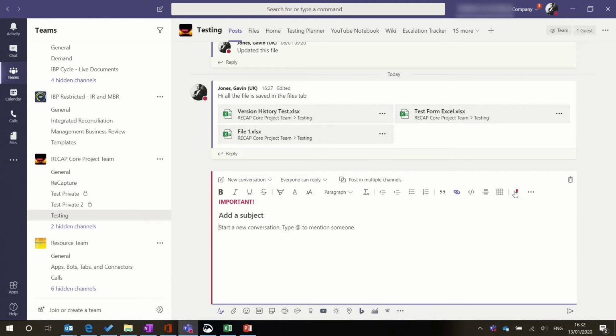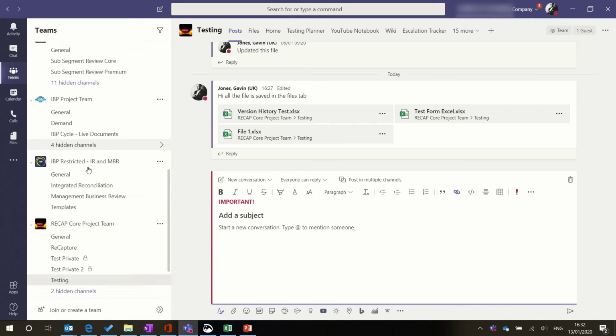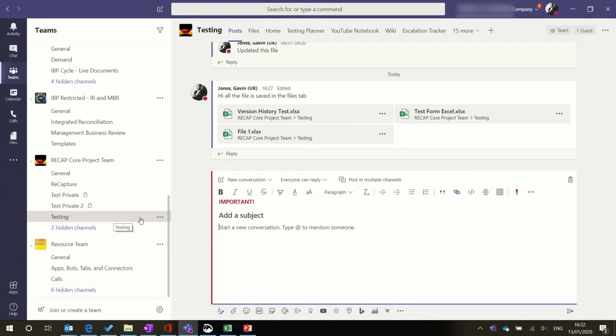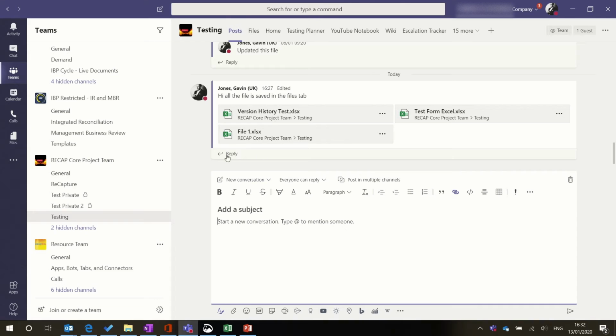one thing I wanted to cover was mark as important, which makes a big red banner in everyone's view, puts a big red "important" there. And if you post something important into a channel, that channel gets a big red exclamation mark next to it as well. So it's really highlighting to everyone that there's something important in that channel, which might be very useful.